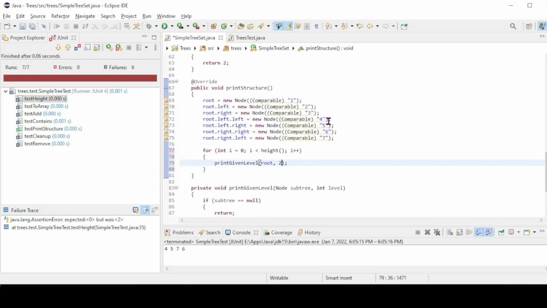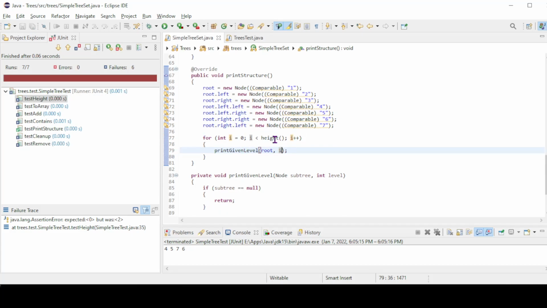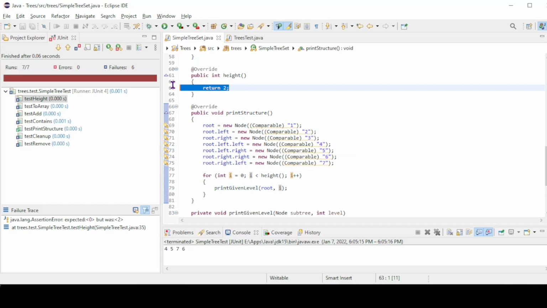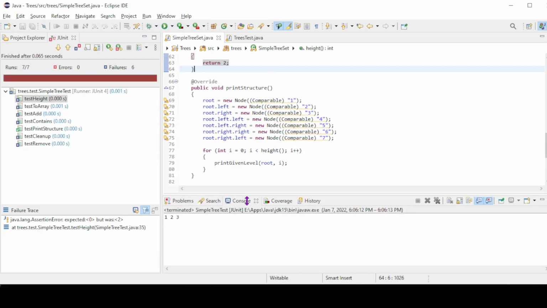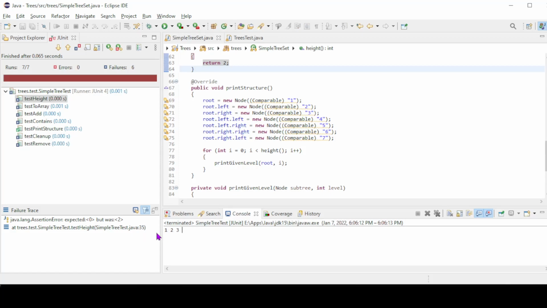So I'm going to print level 0, then I'm going to print level 1, then I'm going to print level 2 by looping through the height. Again, I've hard-coded height, but when you get your real tree and you get your real height function, it should work pretty nicely. So let's see how it goes from there. Oh, it only printed 1, 2, 3.